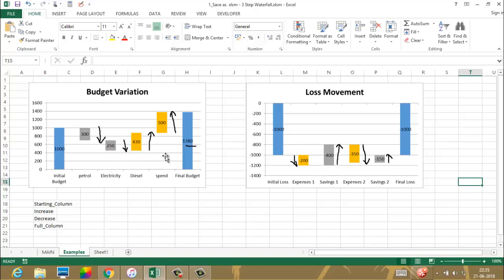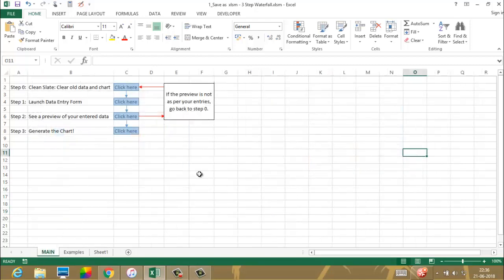But then diesel and spend, there is an increase of 430 and 500 respectively, and hence the new final budget is 1380 as compared to the initial budget. Similar is the case for the loss movement as well. So this was more of a refresh for the waterfall chart. Let's see how we make the waterfall charts in the steps which I have mentioned in this sheet.